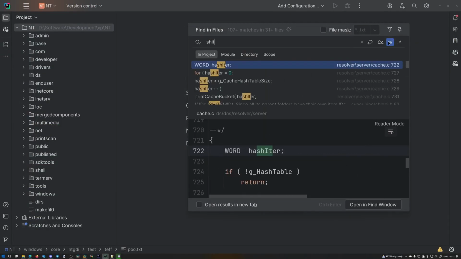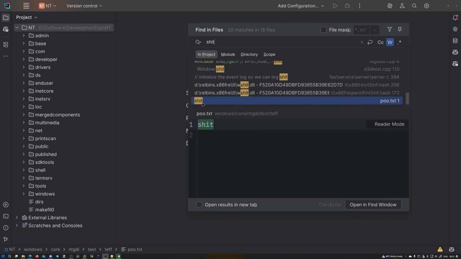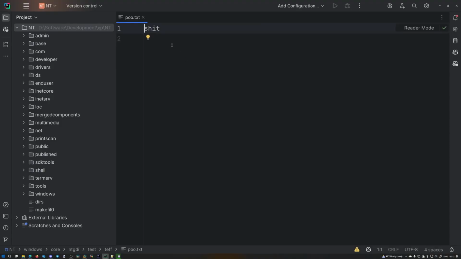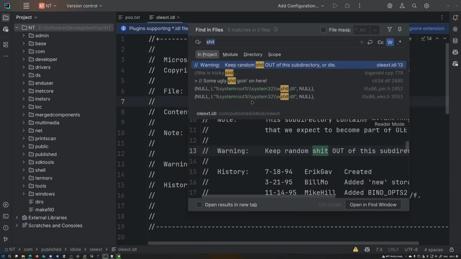Anyway, this is the one you'll probably see on the thumbnail. There is a file called poo.txt containing a single word. Profound. I really don't know why that file exists, because there are no direct references to it. But actually, you know, it's the most important file in Windows XP. Anti-GDI is not going to work without it. No way. "Keep random shit out of the subdirectory or die." Well, that's quite aggressive. God damn.